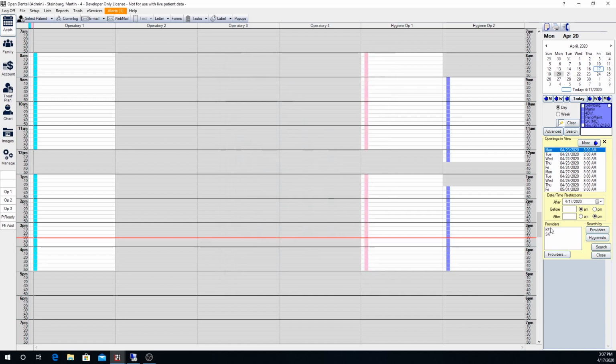You'll notice it added in both providers instead of one, and it gave me an additional hour time slot to look for my patient. My patient would prefer to come in on April 22nd, so I'm going to click that time slot, and it did move my calendar forward for me. At this point, I can click the appointment from the pinboard and drag it to an available time slot.